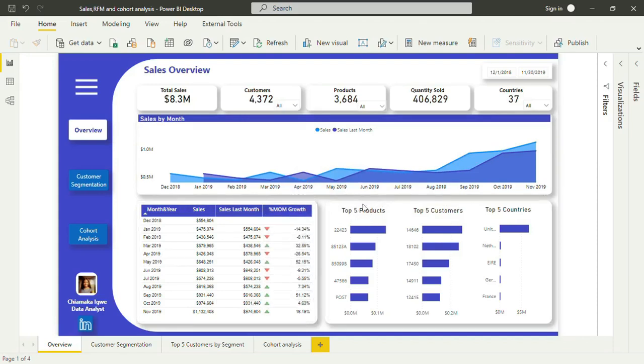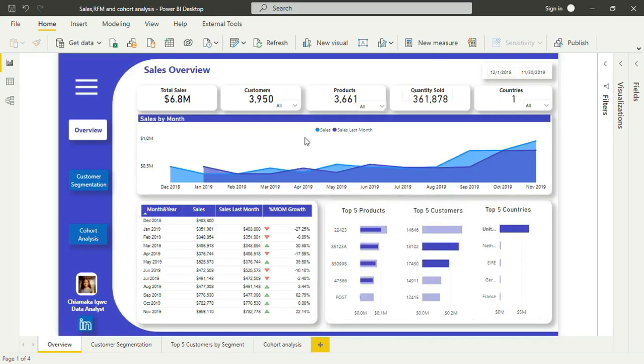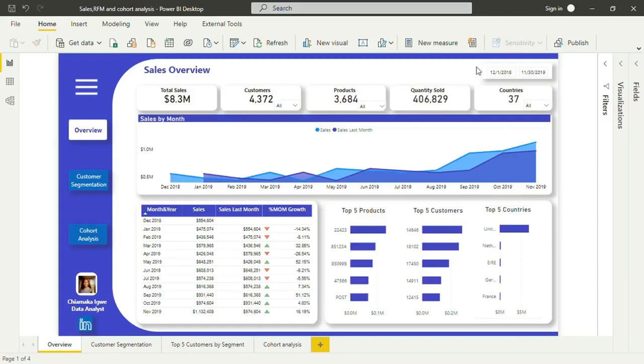The bar chart here shows the product, customers, and country. Depending on your country of interest, you can click on any, and the whole dashboard filters for that particular country. This one is filtered now for United Kingdom. You can click on it back to return to the former page.